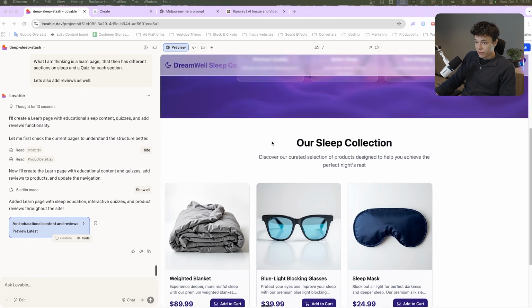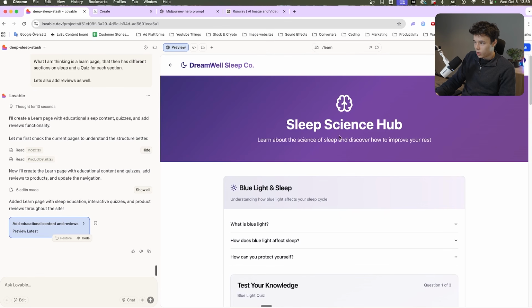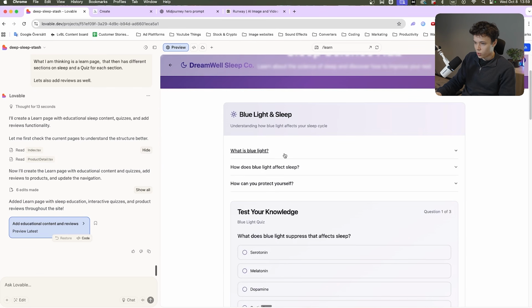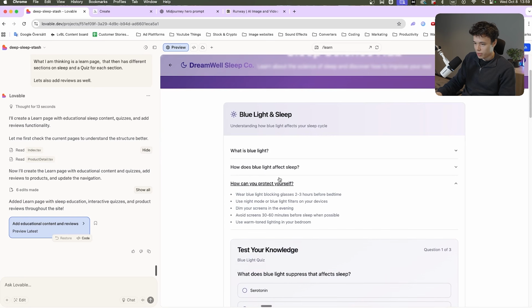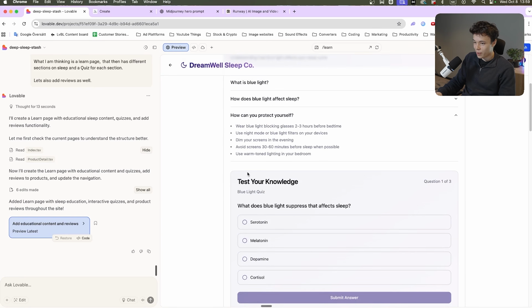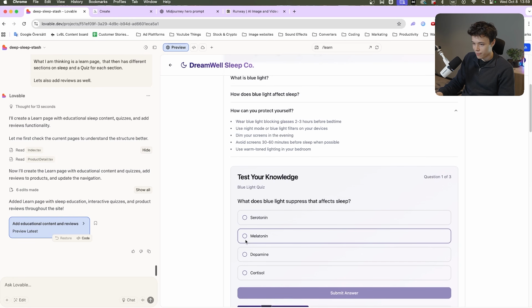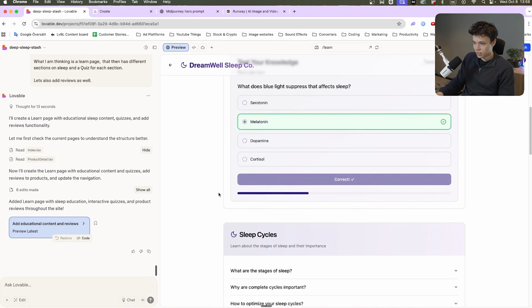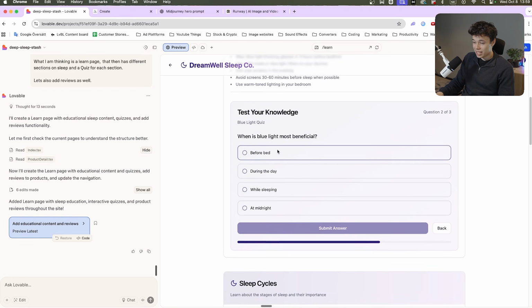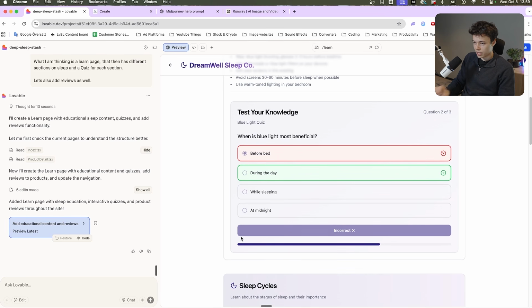All right, so Lovable is finished now. So let's go into the learn section here and let's give this a try. So what is blue light? Okay, and it gives us some information. We have some other information things, and then we have this nice quiz here. So what does blue light suppress that affects sleep? Melatonin. And let's submit answer. That is correct. When is blue light most beneficial? Before bed, I believe.